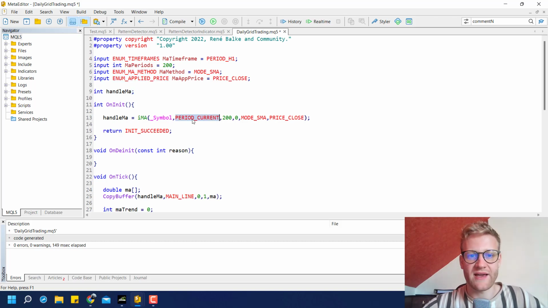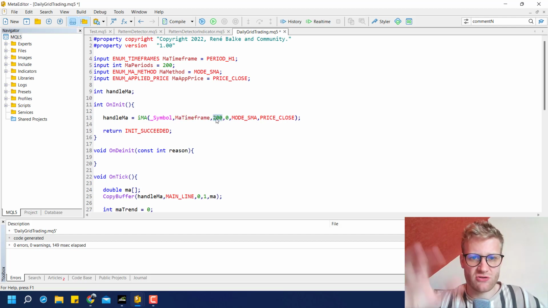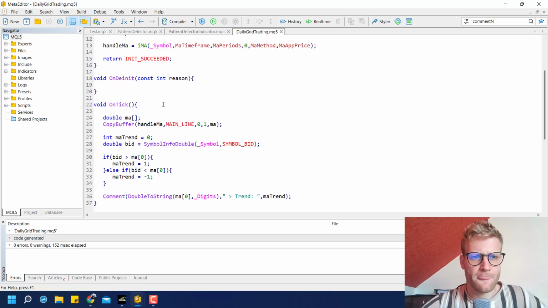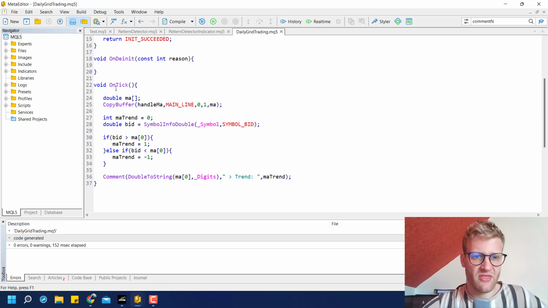So there's one more thing I have to change, because now we just created these variables and we still have to use them. So we can exchange our hard-coded values here with the input variables. So whatever the user wants to define there will then be applied to the moving average handle in the OnInit function. Then there's one more thing that I want to change, which keeps our code cleaner.